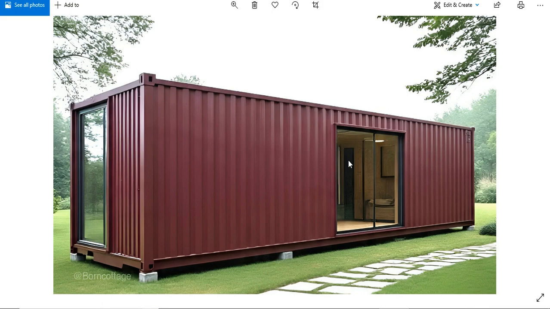Do you know the inside layout of this container house? In this video I'll share the complete floor plan with all the sizes and details, so keep watching the video.